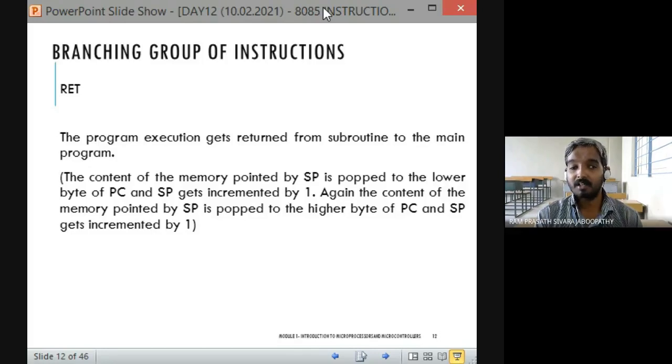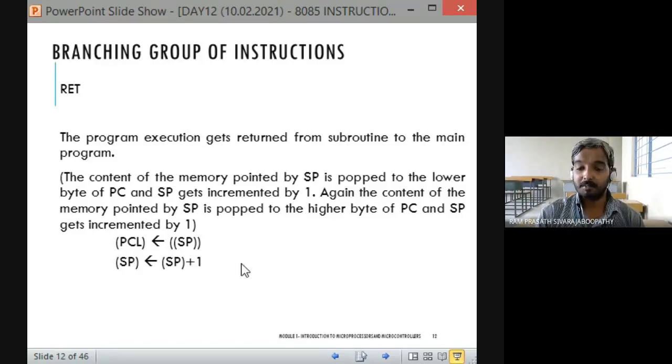Okay, ரெண்டு லைன் நான் காமிக்கிறேன், அடுத்த ரெண்டு லைன் நீங்க ட்ரை பண்ணுங்க. The content of the memory pointed by stack pointer is copied to lower byte, then stack pointer will get incremented by 1. Correct? Data எடுத்தா increment ஆகும், insert பண்ணா decrement ஆகும். That we have already studied. What about the next thing? Next 2 lines என்ன வரும்? சொல்ல முடியுமா? The next 2 lines.